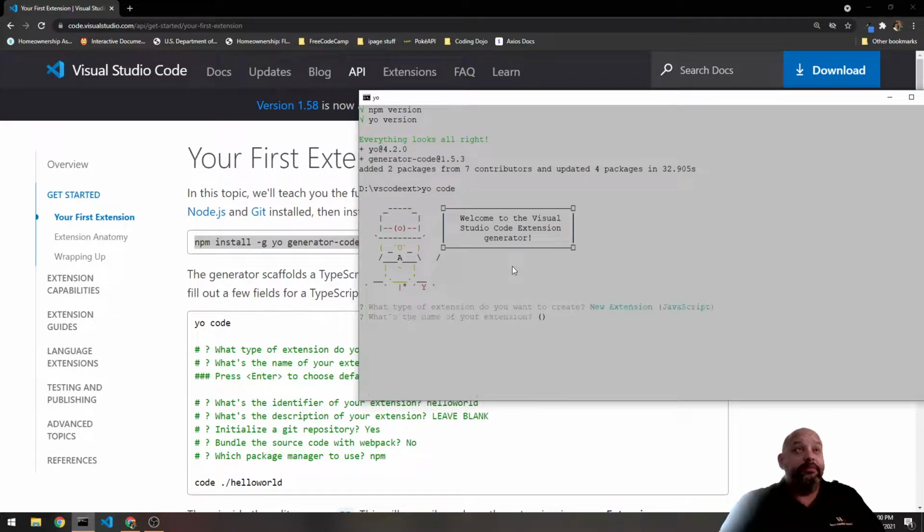Okay, what's the name of your extension? Well, the name I want my extension to be is Al's boilerplate, and I'm just gonna click enter, and I'm gonna leave it for my identifier as well, same name. And I wrote it all lowercase because it's gonna change it anyway. What is the description of your boilerplate?